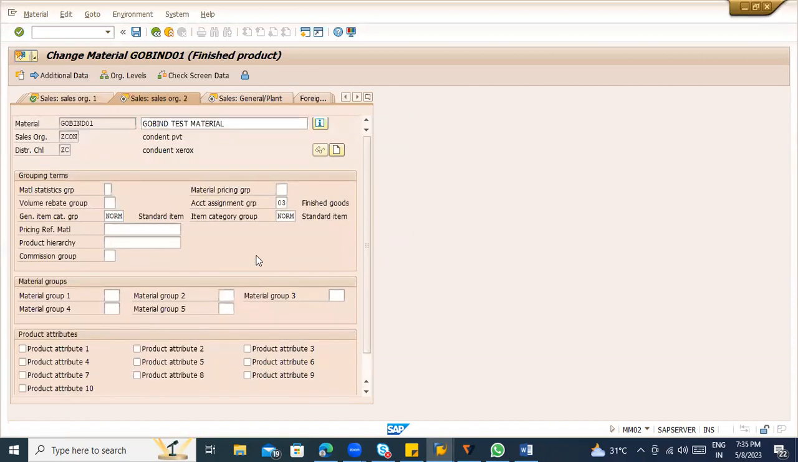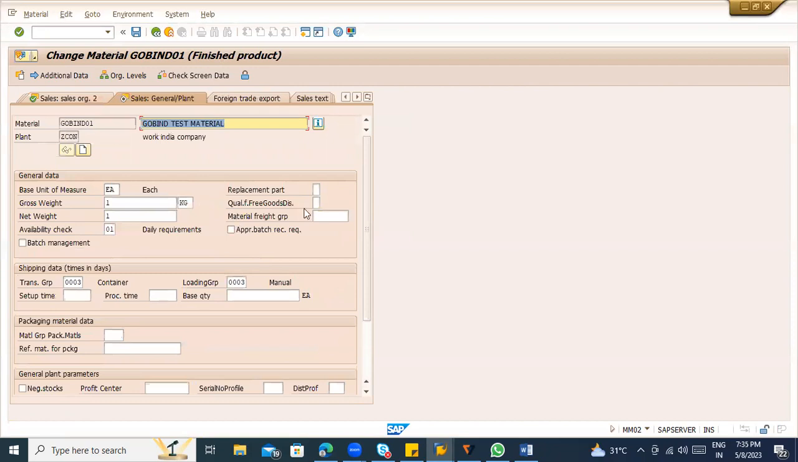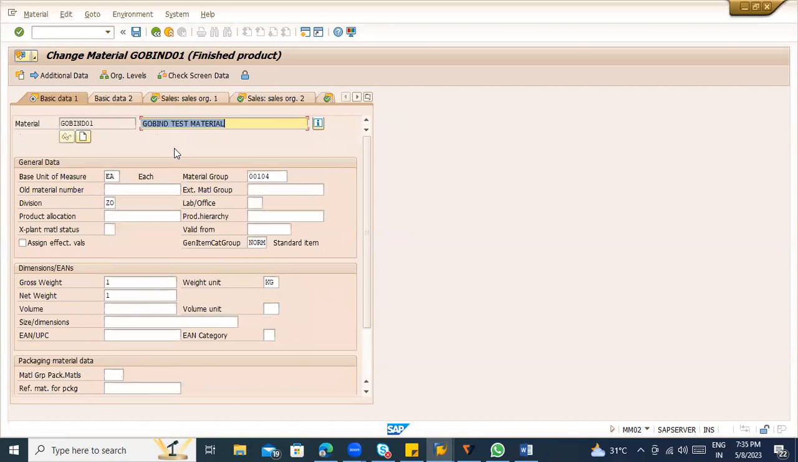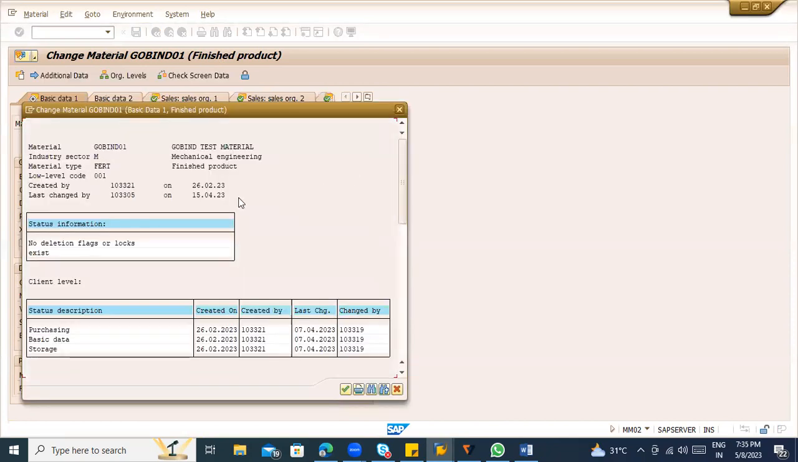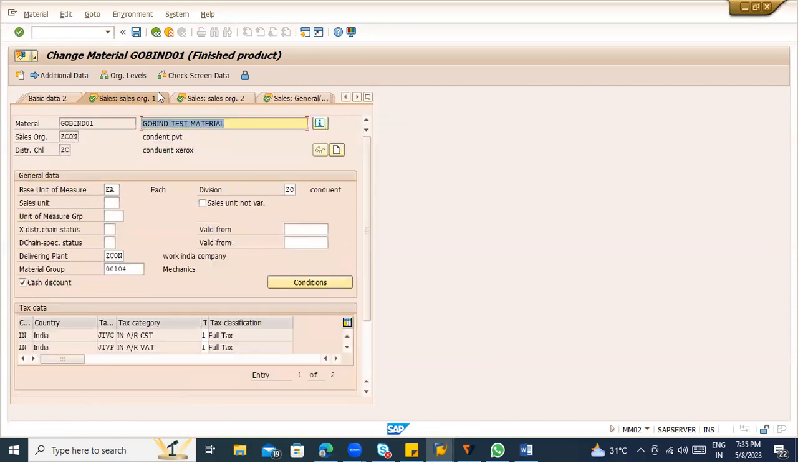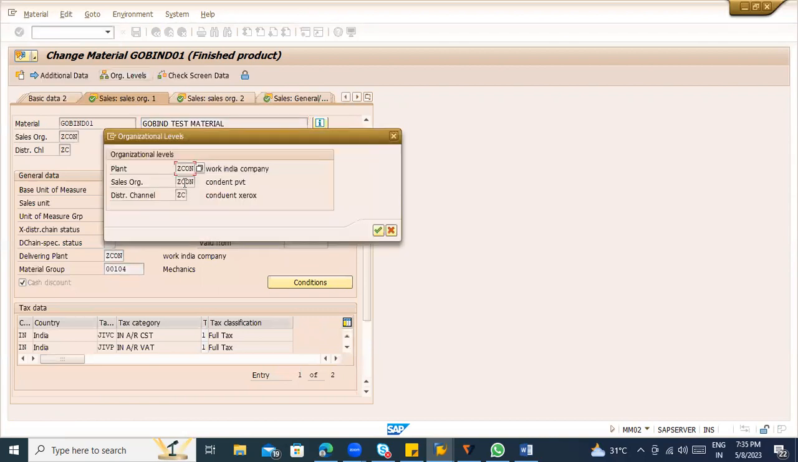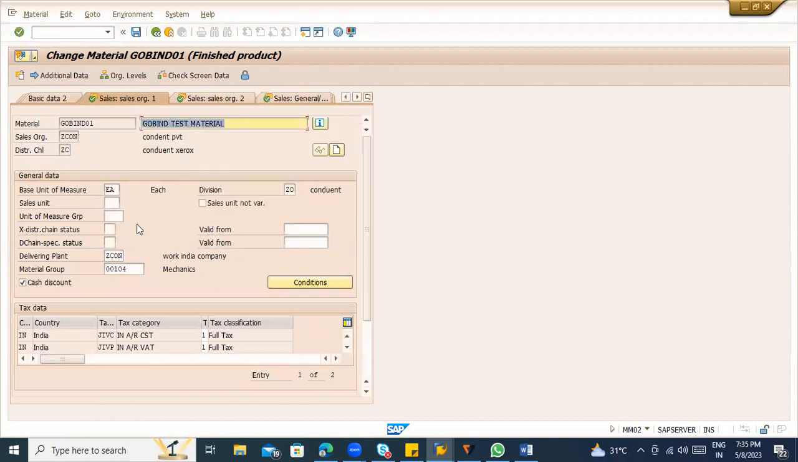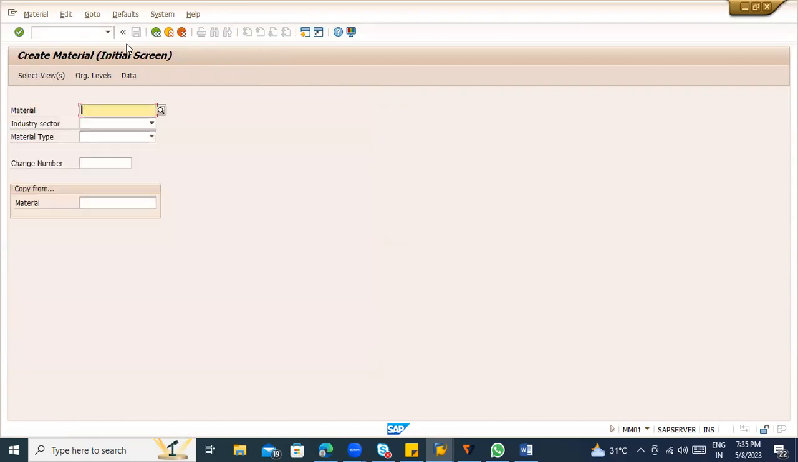So it is extended. We can see the delivery time, and the combination of sales organization, distribution channel and division. It is extended already. I need to check for the other plant as well.